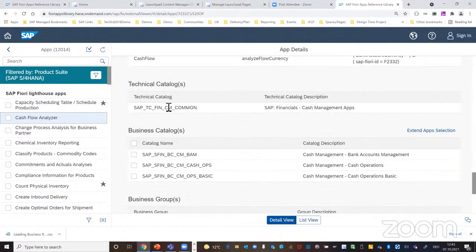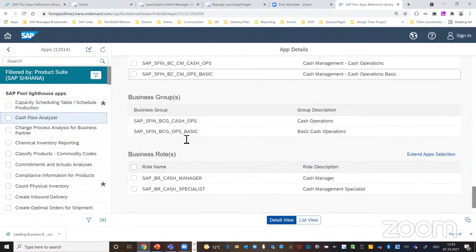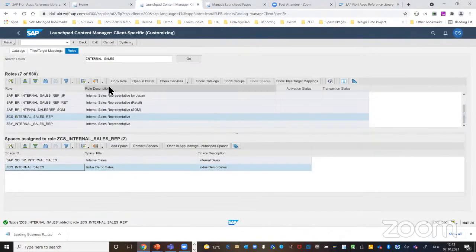We have the technical catalog, which delivers the original definition of the tile, target mapping, the catalog name, and the related business roles. Yes, business roles. This I know, but how can we find them from the catalog? So in customization, I got this catalog ID, but I'm not getting any business role. If I get a business role, then I can easily activate it by FLP admin.